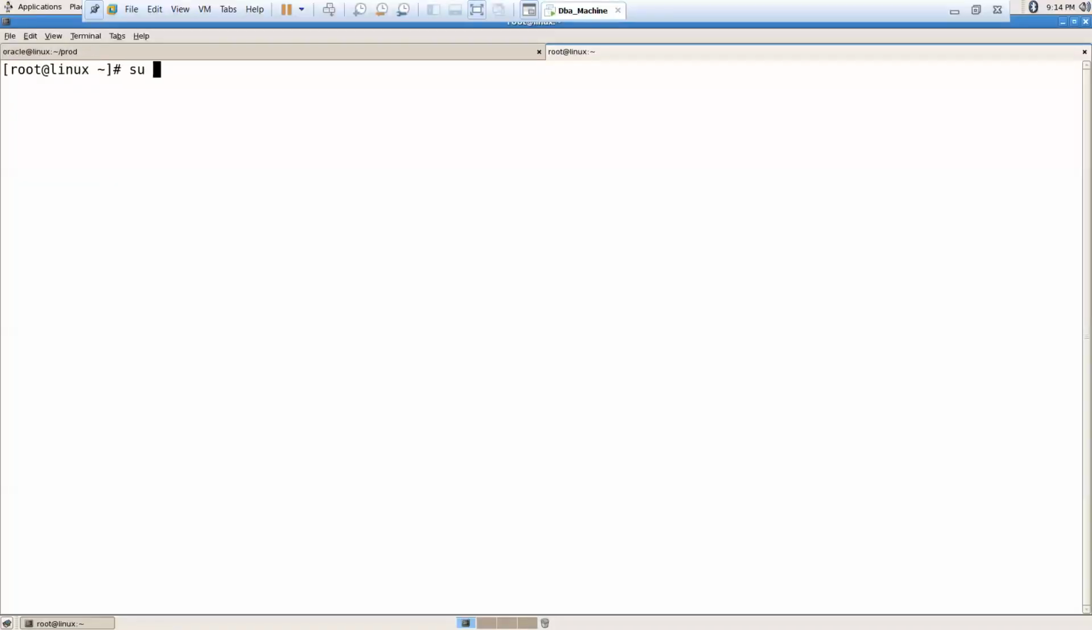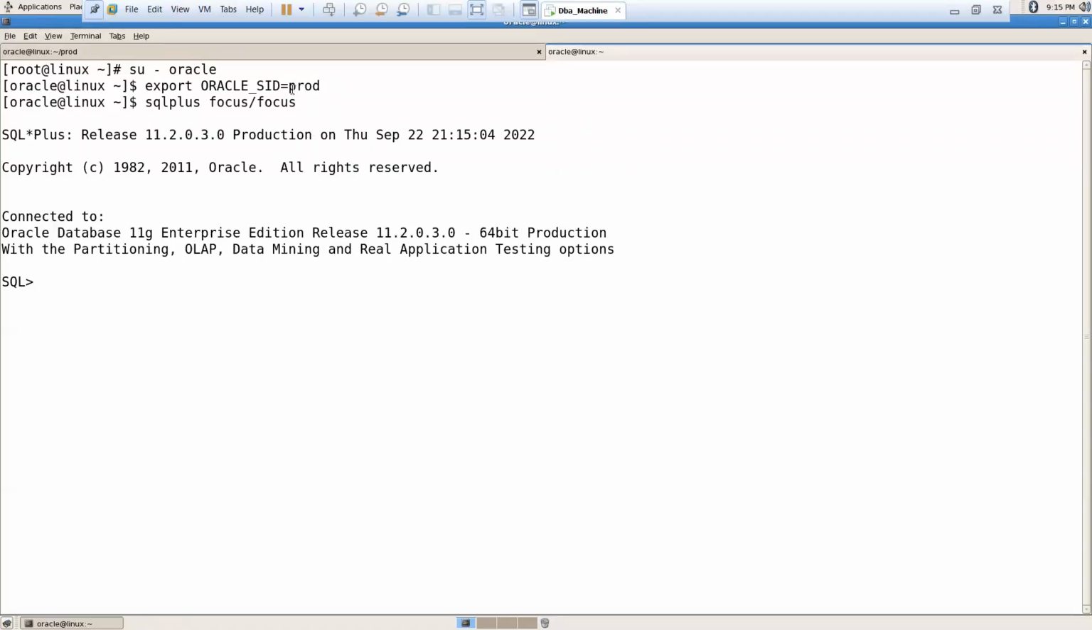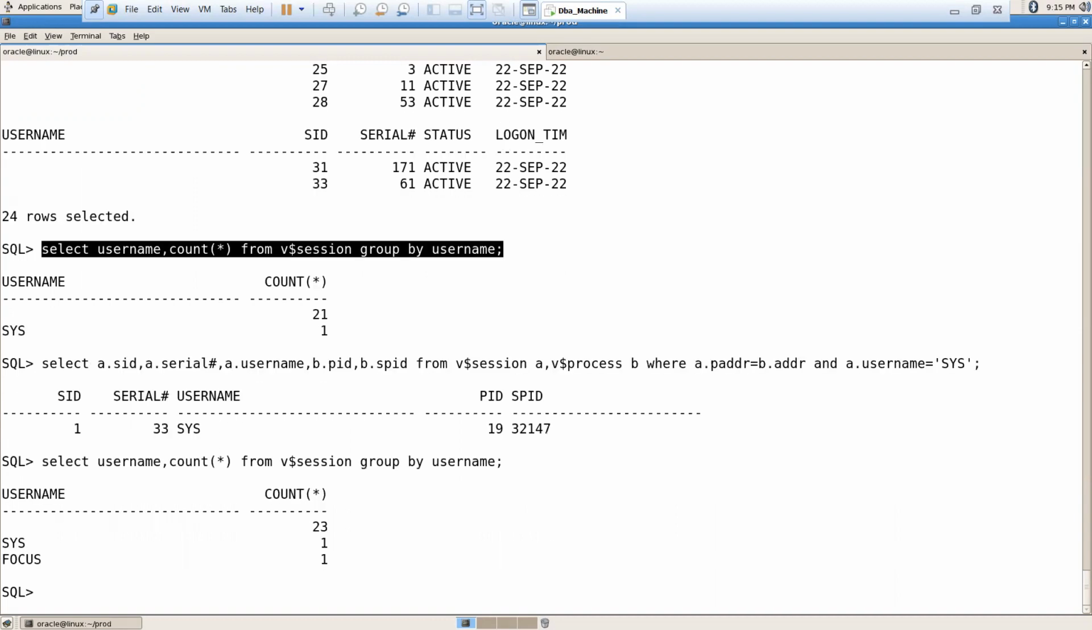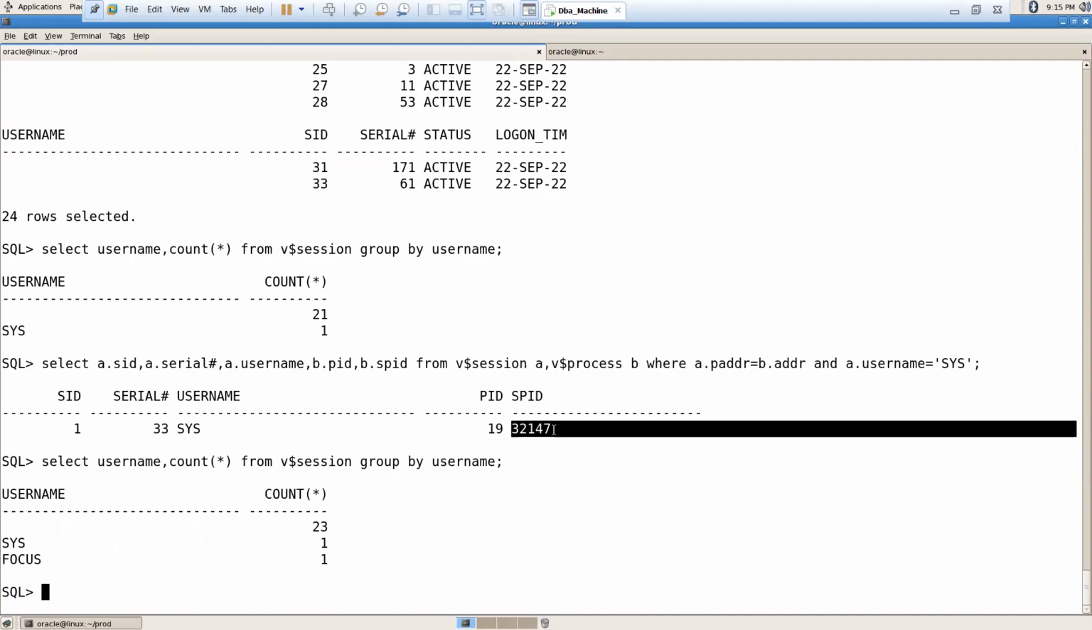Let's connect to the Oracle user. Let's export to the same database, and connect to some user, for example focus user. Now focus user has been connected to which database? Prod. Now see here, where username is. Now it will show you focus user also, because focus user is also connected, right? Focus user will also have one unique SID, one unique serial hash, one unique PID, one unique SPID.